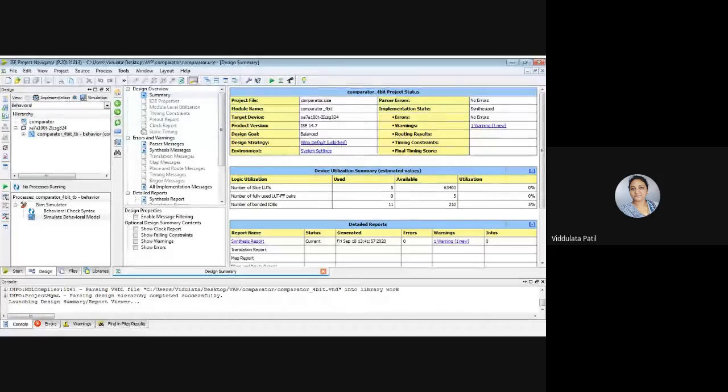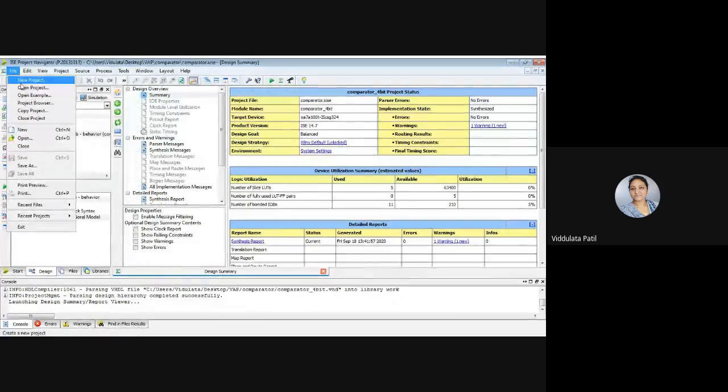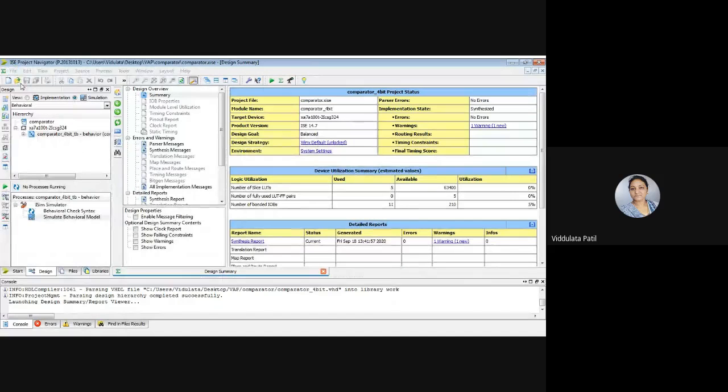This is the tip of the day, so I will close this and go to the next. Now I will create a new project. I'll give the name comparator, and let us have a 4-bit comparator, so I'll give it as comparator 4-bit. This is the name of this project. Next.